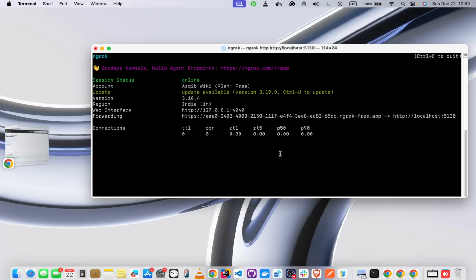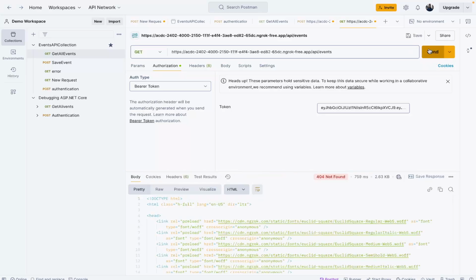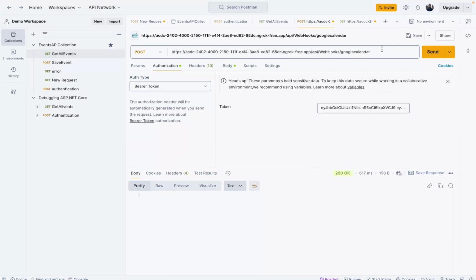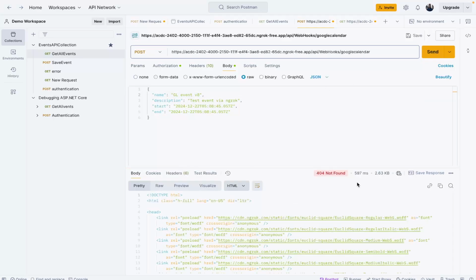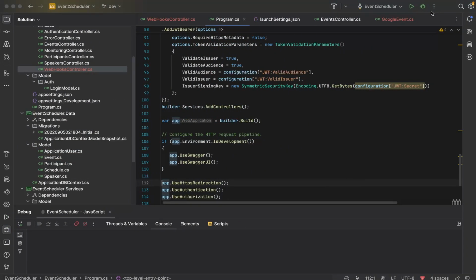5130, it's listening. But when you call this API, you will get this 404 not found, and when you try to post it also, version 8, version 8, you will get this error because not found, because it cannot run on that. So you have to use detection.